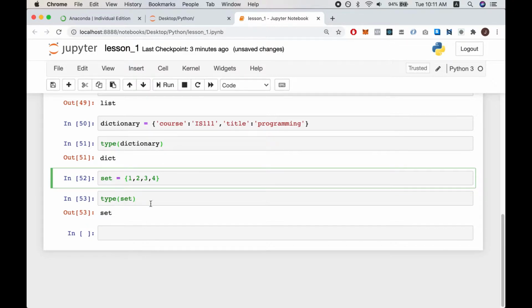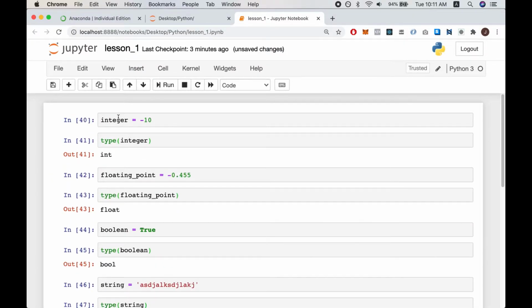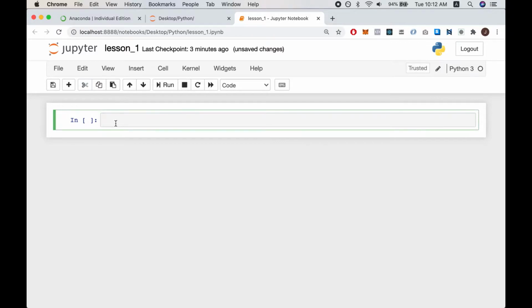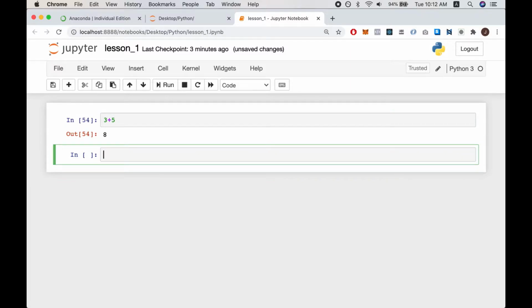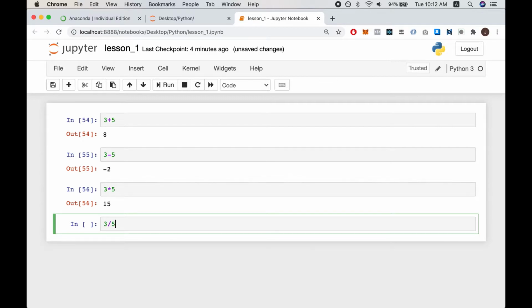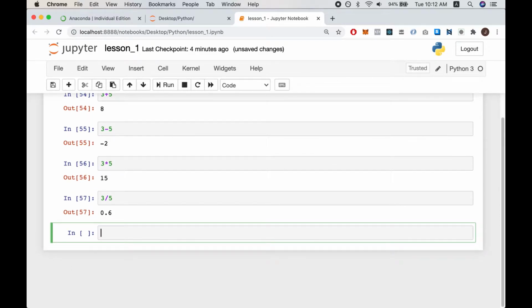Now that you know the main data types, we're going to go through the next part, which is arithmetic operations like plus, minus, divide, modulo, exponential, and floor division, so that you can actually do stuff with Python. For example, 3 plus 5, and you can just enter and it will show 8. You can also do 3 minus 5, that's subtraction, 3 times 5, that's multiplication, and 3 divided by 5, which is division.